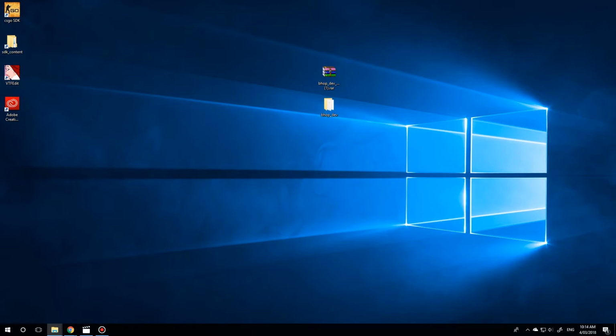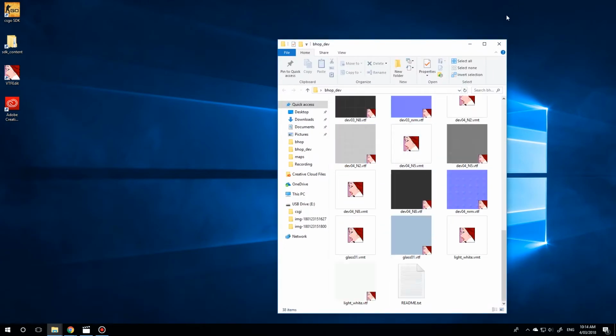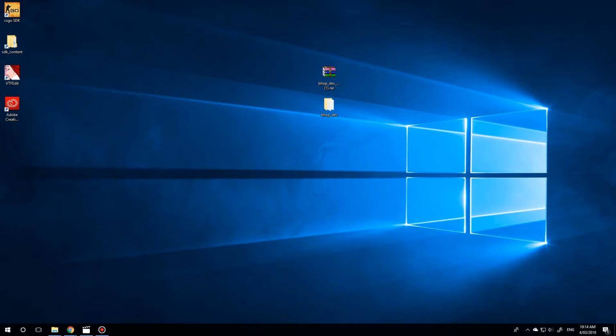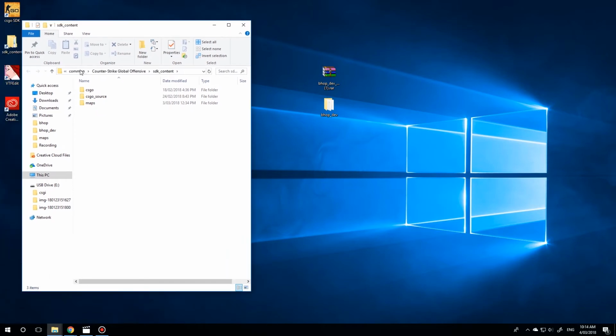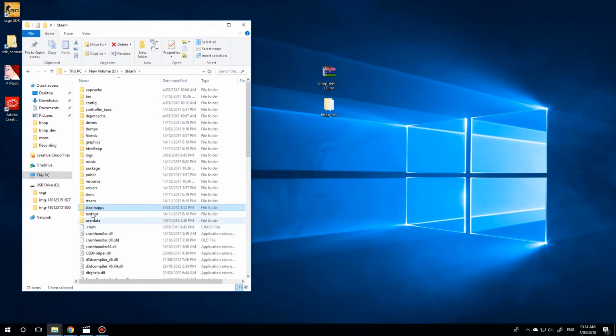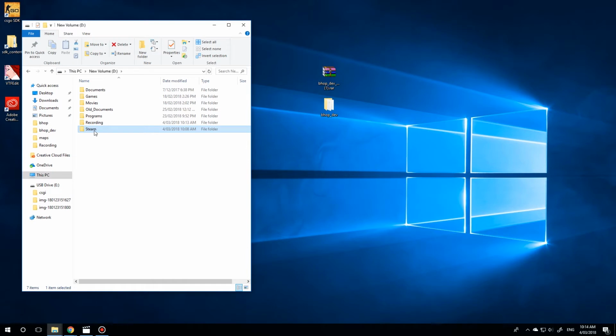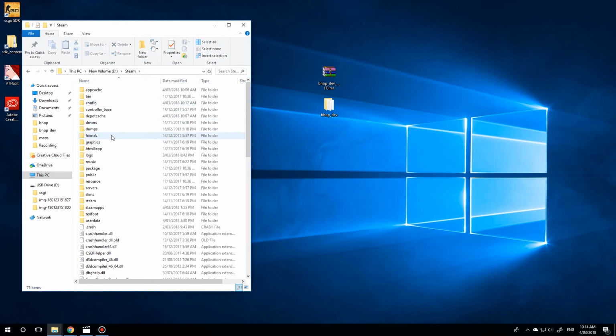We can look in here, see all our textures. Great. Now you'll have to install these textures into your Counter-Strike Global Offensive folder. So to find this folder, you'll first need to find your Steam folder. Generally that will be in your C drive. I've put it on my D drive, but we'll go to Steam.